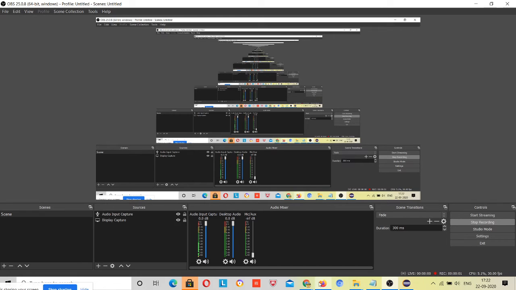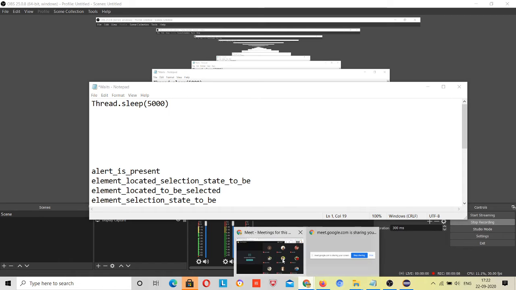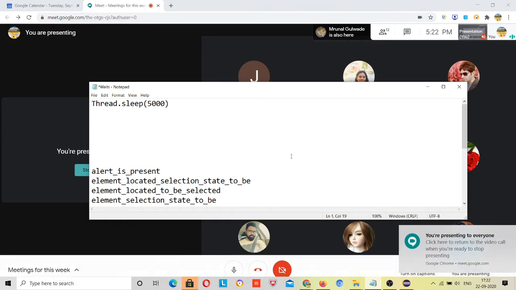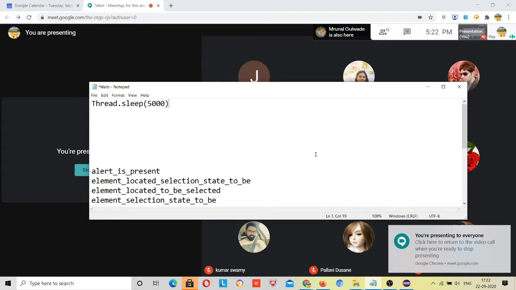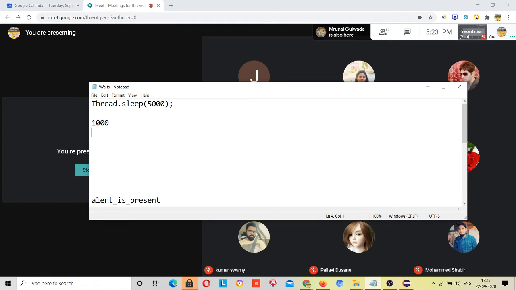So if code execution was stopped for 5 seconds, this simply means that our execution was slow, right? For 5 seconds it was delayed. So suppose we have 1000 lines of code and in 200 lines we have used Thread.sleep, so 200 into 5, right, means 1000 seconds we were waiting, right?